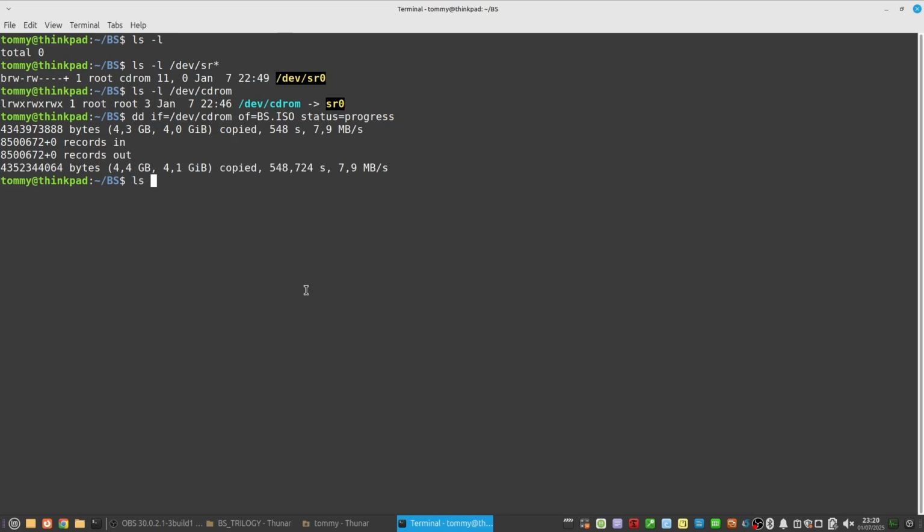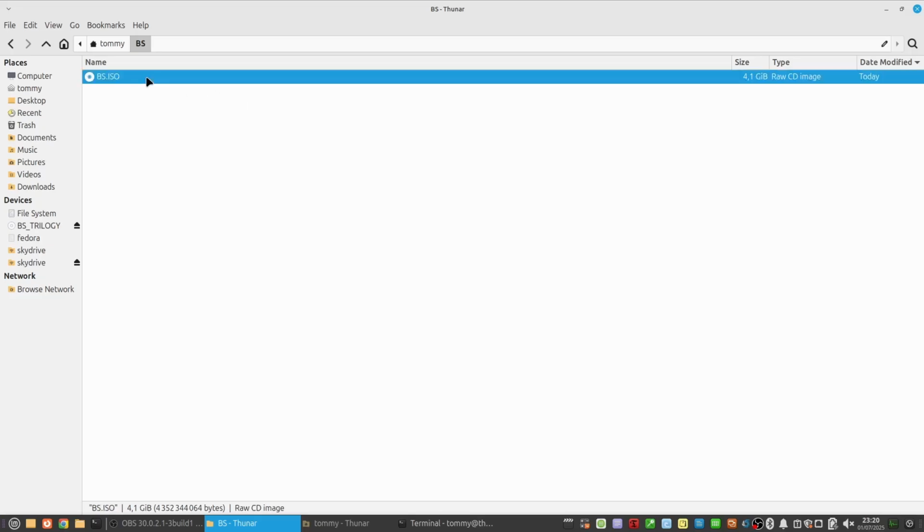Once done, there is now a single bs.iso file that contains a one-to-one image of your media. Here it is in the file manager, again something every Linux distribution will have. In Linux Mint 22 Cinnamon Edition, this will be the Thunar file manager.